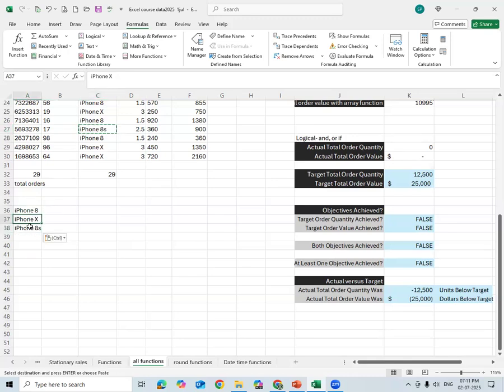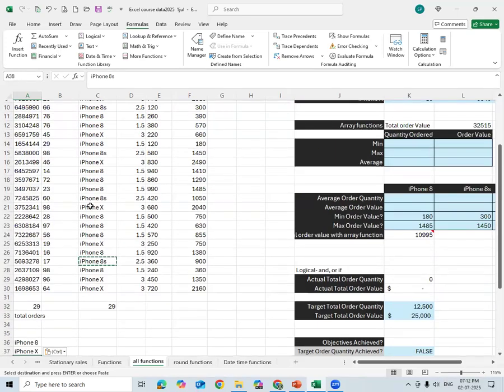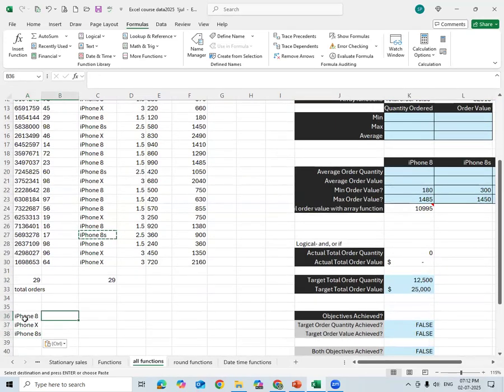So these are 3 different products in this data. Alright? Now I want to count only iPhone 8. Fine? So I'm going to use the COUNTIF function. So I go into the COUNTIF.